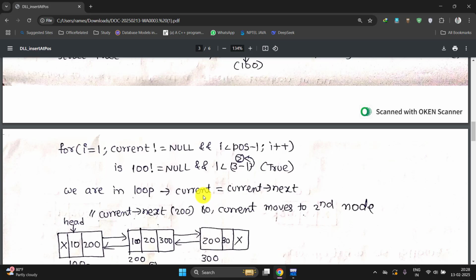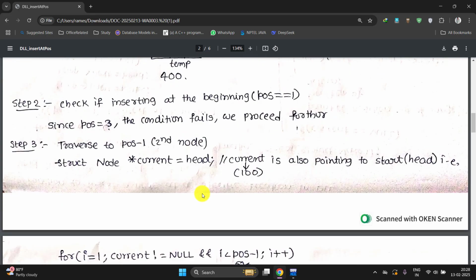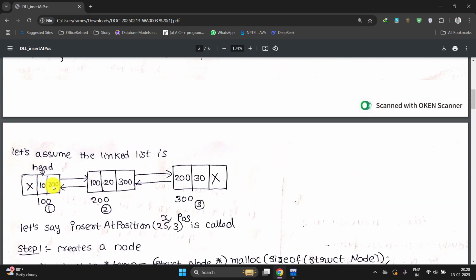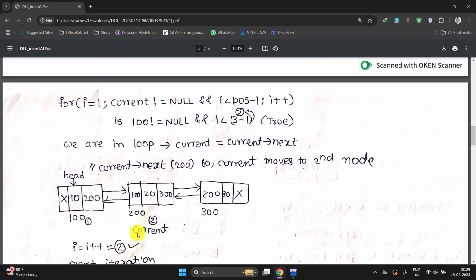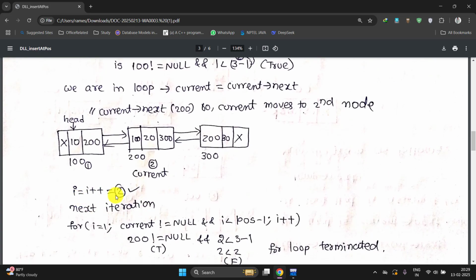So inside loop we have this statement called current is equal to current arrow next. What is current next? Initially the current is pointing to the first node, so current next is 200. So 200 will be assigned to current. Now current will move to the second node. Initially current is at the first position, now the current position is moved to the second node. Now i should be incremented by 1, so i is equal to 2, and we are going for the next iteration.